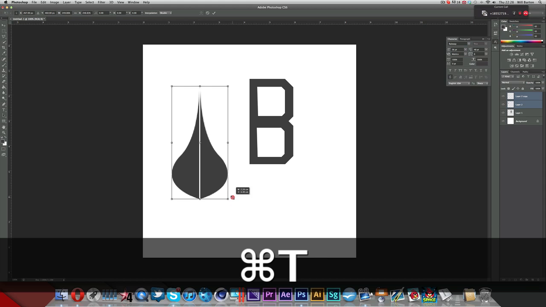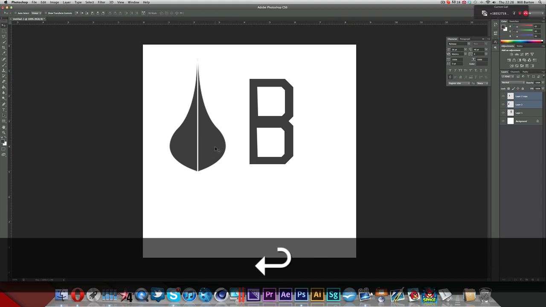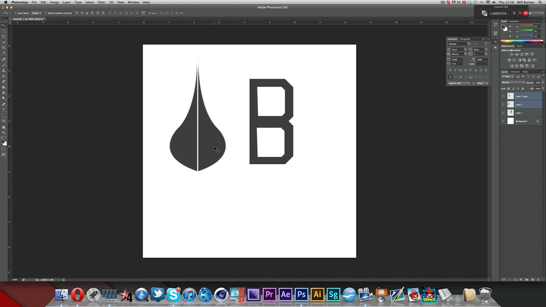So that is how to use the pen tool in Photoshop basically. It's quite a simple process. And once you get used to it, it will just become a lot easier.